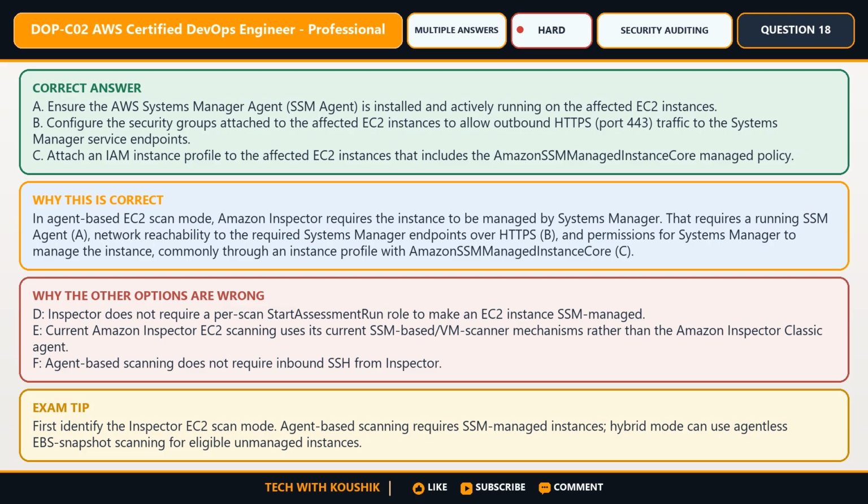In agent-based EC2 scan mode, Amazon Inspector requires the instance to be managed by Systems Manager. That requires a running SSM agent. A. Network reachability to the required Systems Manager endpoints over HTTPS. B. And permissions for Systems Manager to manage the instance, commonly through an instance profile with Amazon SSM Managed Instance Core. C. Let's quickly check the incorrect choices.